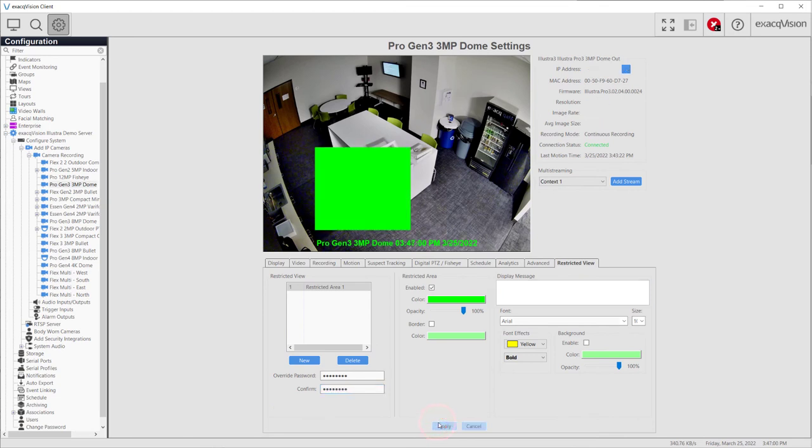Note that when exporting video with restricted areas, only .exe and .psx file types are supported.